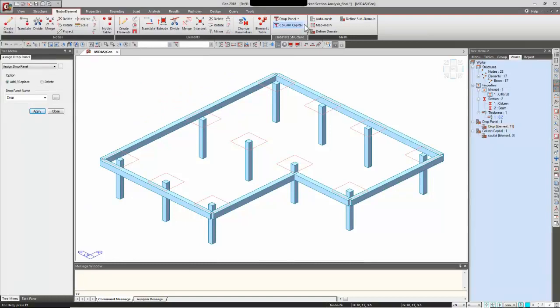Then we will assign this column capital to our columns. So here I click on assign column capital, and to select the similar columns I can either double click on this column, or if you have selected a few columns, then you can just simply say select previous and select the same elements that you have already selected earlier in the earlier command. So I selected the columns now and then I click on apply. This column capital can also be visually seen or displayed onto our workspace. There you go.